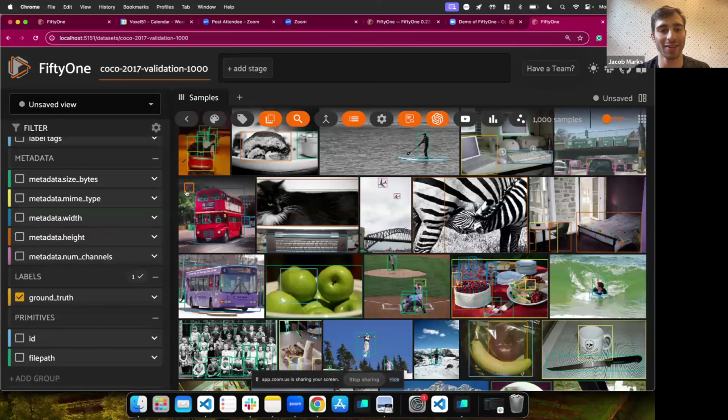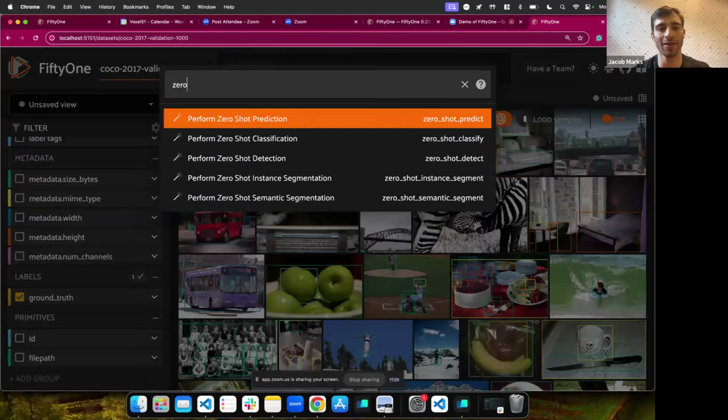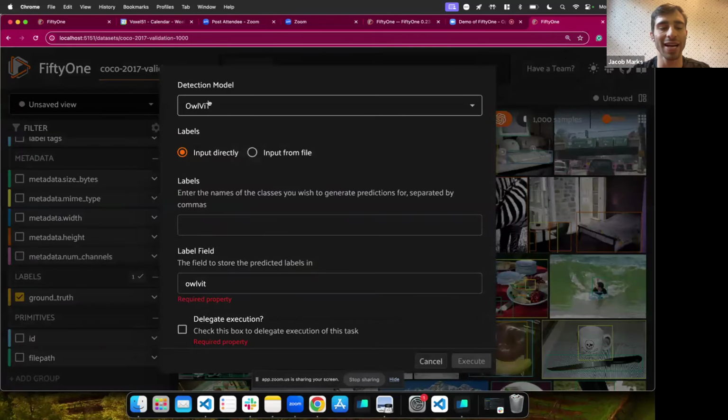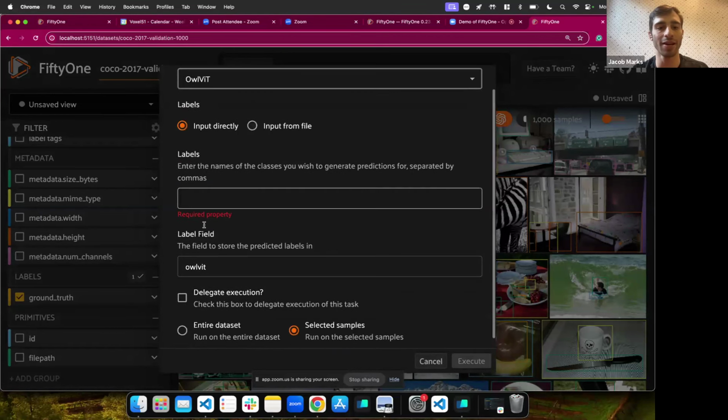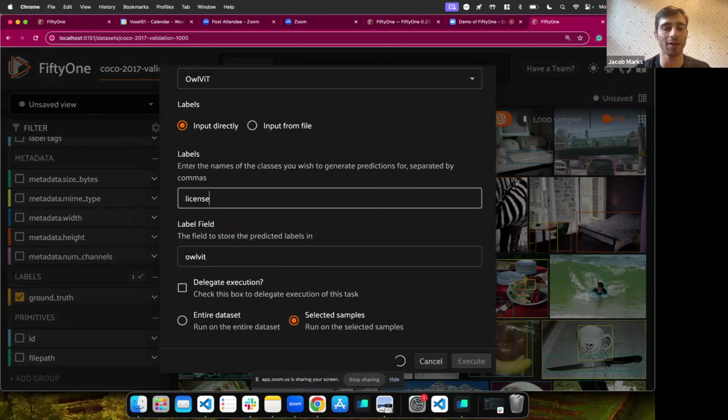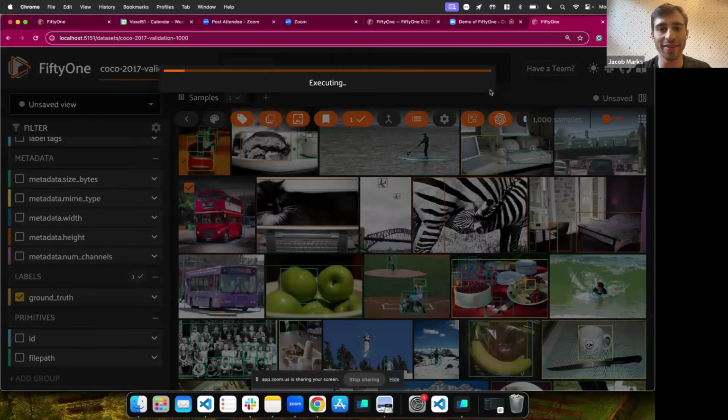So I can select this image and I can type in 0 and go to my zero shot and select detection and choose a model. And I can then type in, for instance, license plate. And I can say, I want to store these. I'll call it LP. This is the field on my data that I want to store these detections on. And I just want to do this for the selected samples, in this case, the one sample. And I'm going to run this.